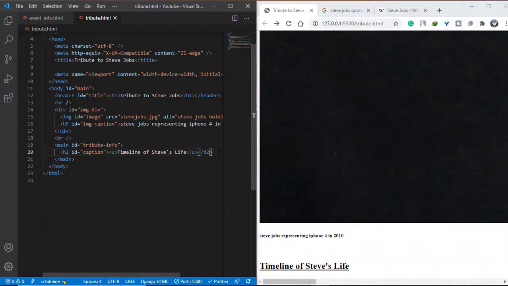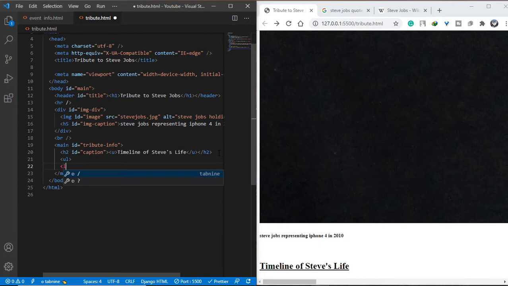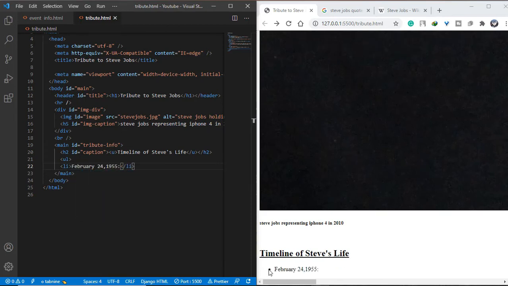Now we're gonna add the events in the tribute's life. I'm gonna use an unordered list to do that. Now let's create a list item. So in this list item, we're gonna add the birth date of the tribute. You can see that the first item has appeared on the screen. I have already written the events. To save time, I'm gonna just copy paste it.